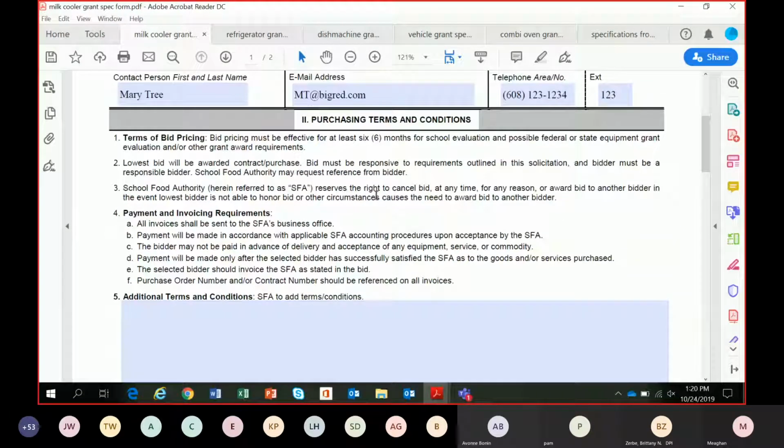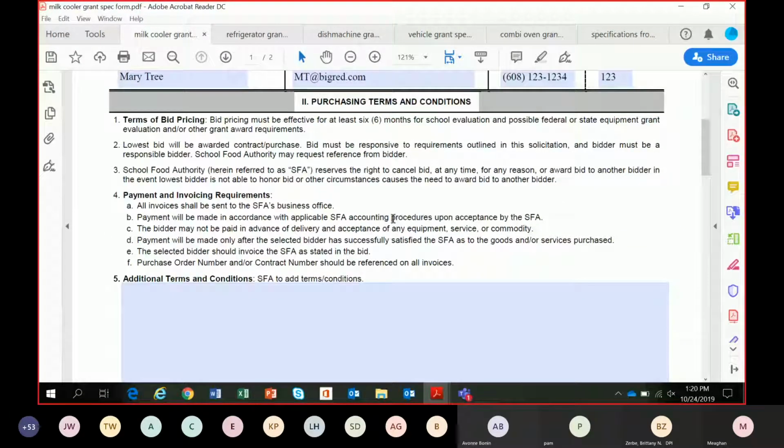The next section is going to be, these are really, really basic terms and conditions. These are normally terms and conditions we see in almost every equipment bid out there. So, you're going to need terms around bid pricing. Because this grant, the way it's structured, you'll see language in here that the bid pricing must be effective for 6 months. If you have issues with that, don't hesitate to contact us. Sometimes that can be a challenge. The next part, lowest bid wins. All right, so that's how the bidding process works. The lowest bid is awarded the purchase.